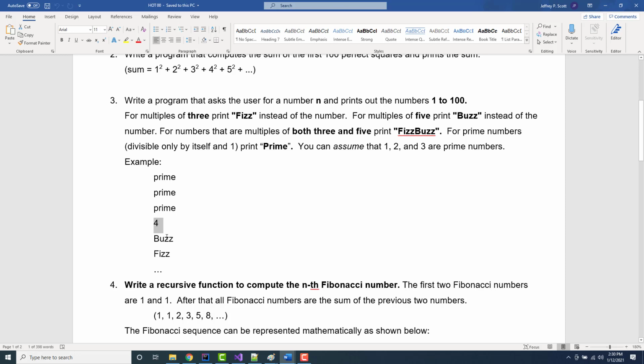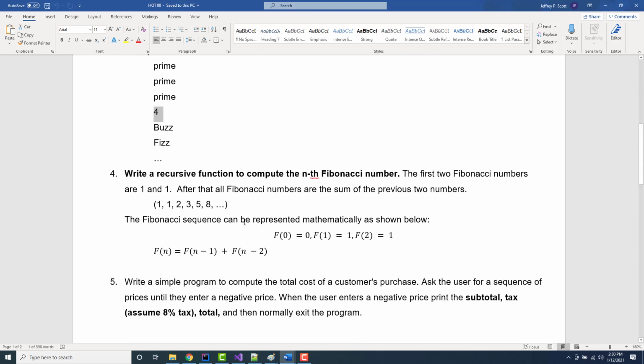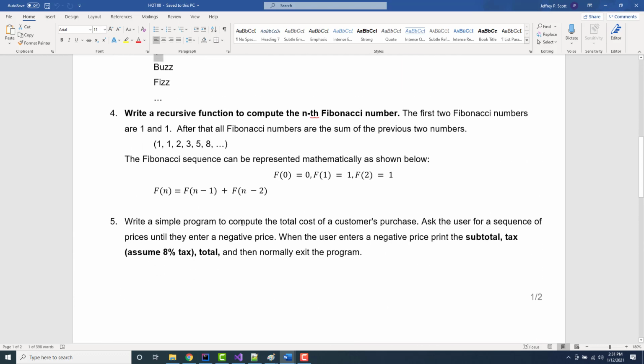Now, I actually have it on here, and if you want it, see, I ripped it, but I can make a copy. This is what your output is supposed to look like, literally. Prime, prime, prime, 4, buzz, fizz, prime, 8, fizz, buzz, prime, fizz, prime, 14, fizz, buzz, etc. If you want that, I'll be happy to print that out, or you can figure it out yourself. All right? And then finally, you've got a couple more here.